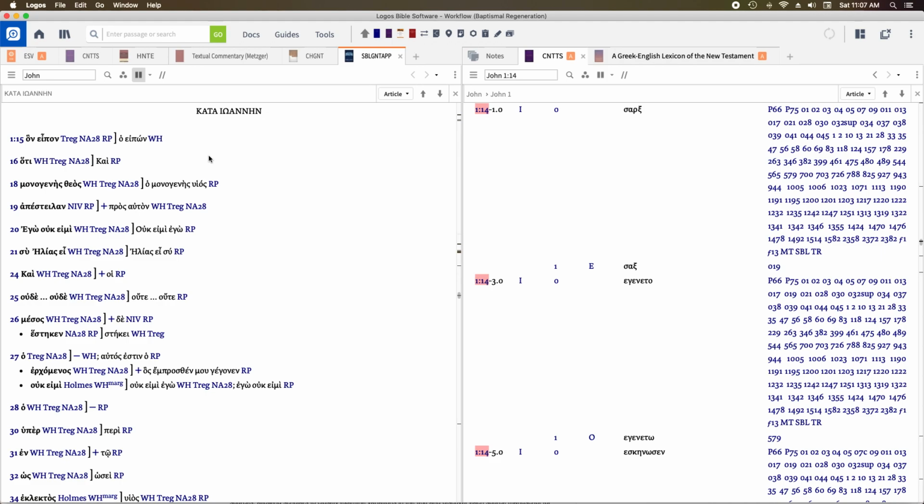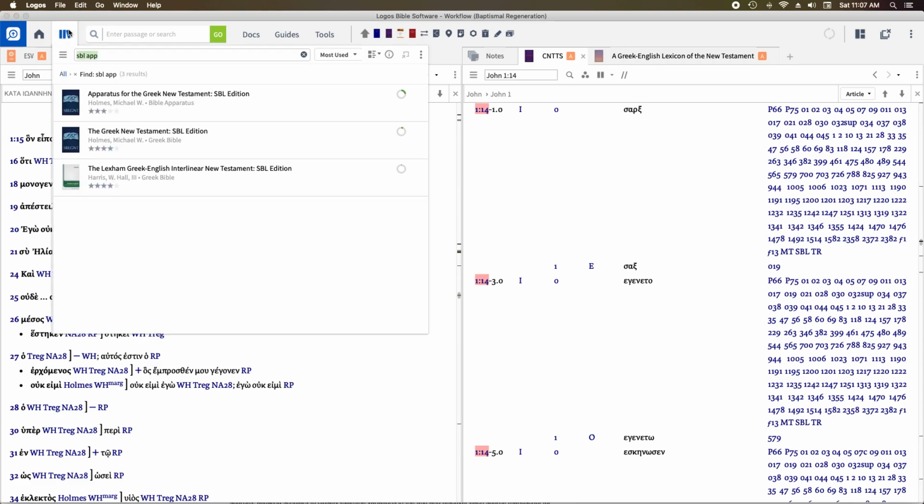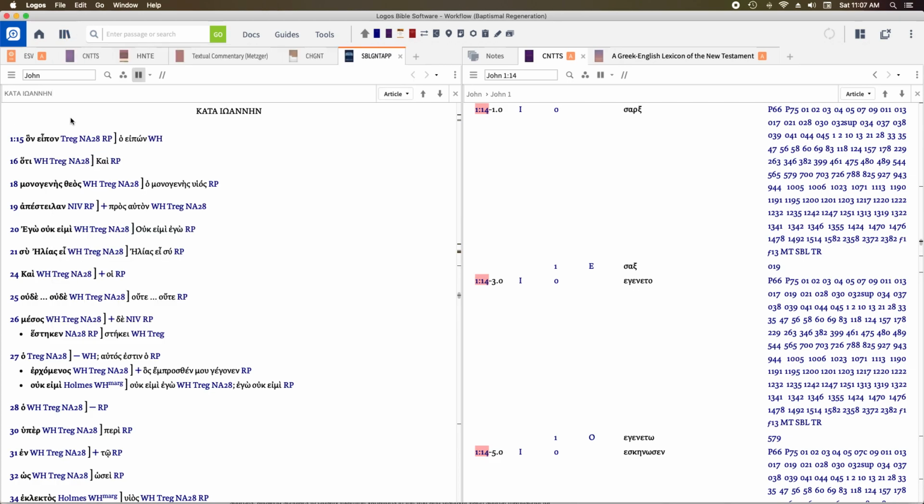And what they've done is taken all the different manuscripts, compared them, and taken the best reading and compiled it into an eclectic text, which would be something like the NA27, or what is now the NA28, or the Textus Receptus or the Westcott-Hort or something like that. And this SBL apparatus is actually very handy.